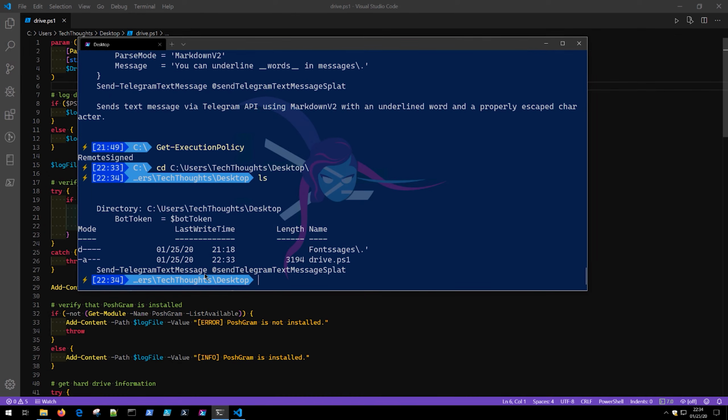And if I do an ls right here, you'll notice that the drive variable that we've been working on for a while is located there. To execute this script, I can type ./, which references the current location, and just press tab until you get to the script that you're after.